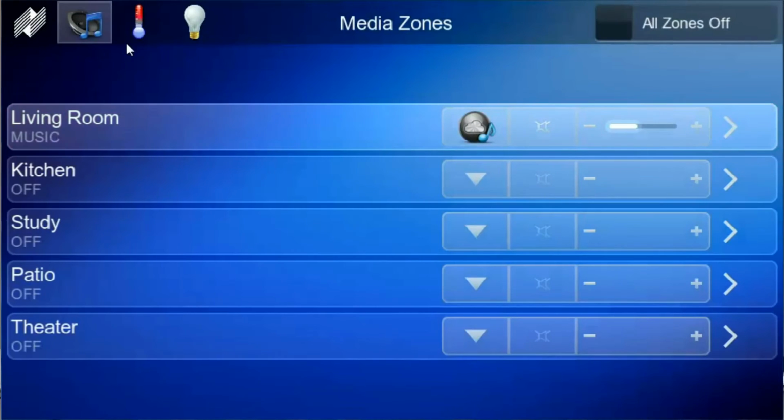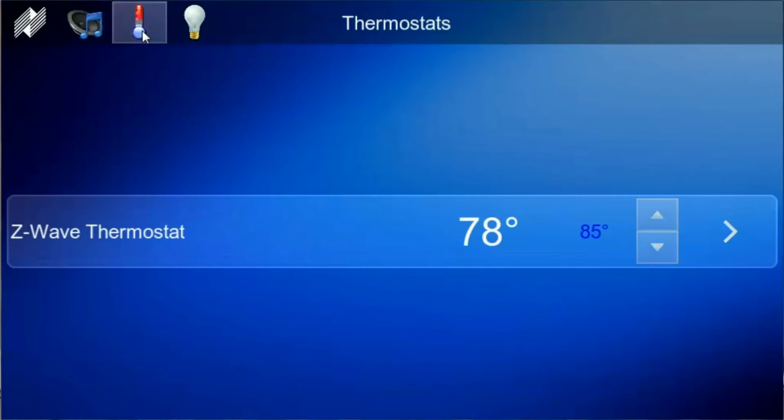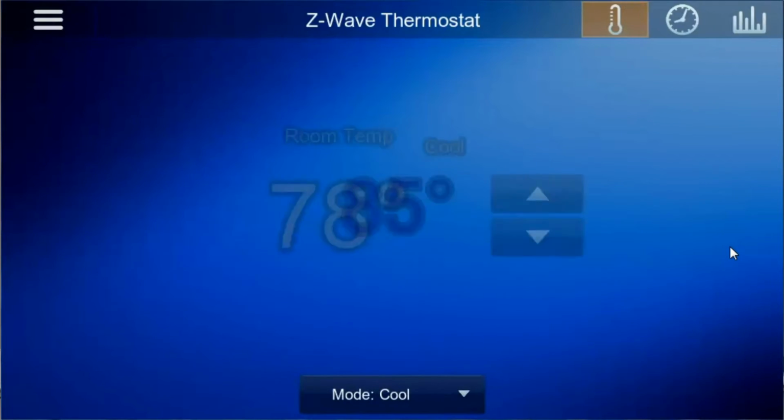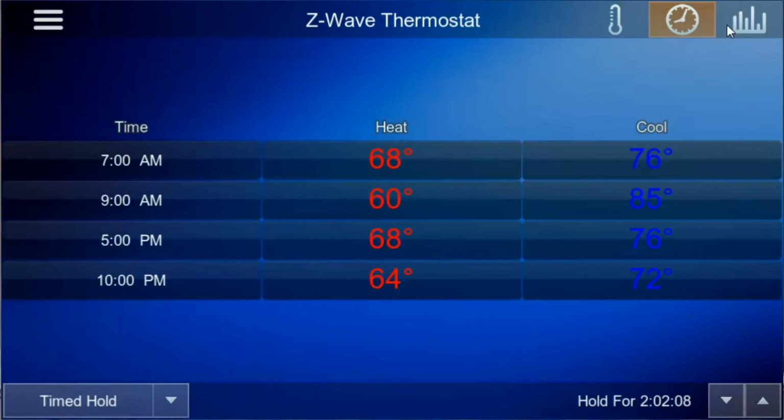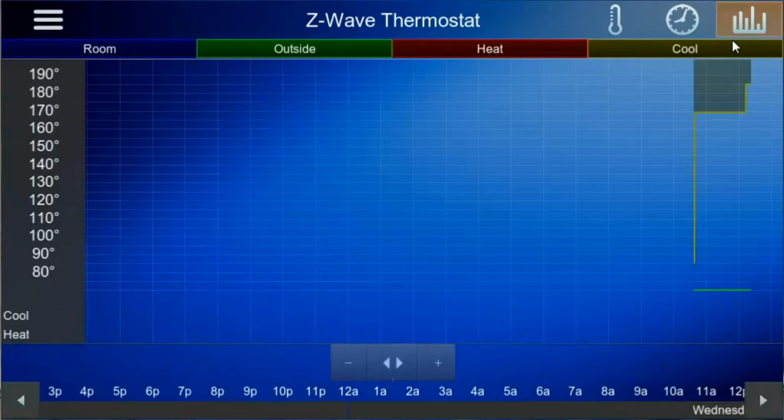We can also control and integrate climate. We integrate with Z-Wave and wireless IP devices for thermostat control. We can control up to 3 thermostats with the Niles Auriel platform. The thermostats enable us to control not only heating and cooling, but we can also adjust scheduling and view a historical graph of our thermostat settings.